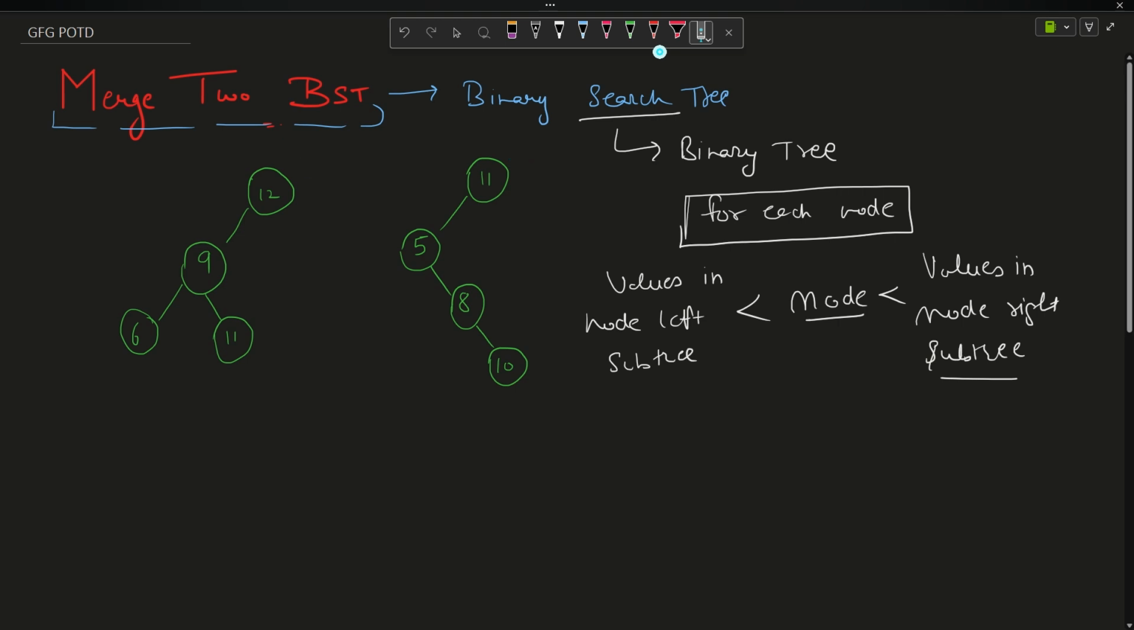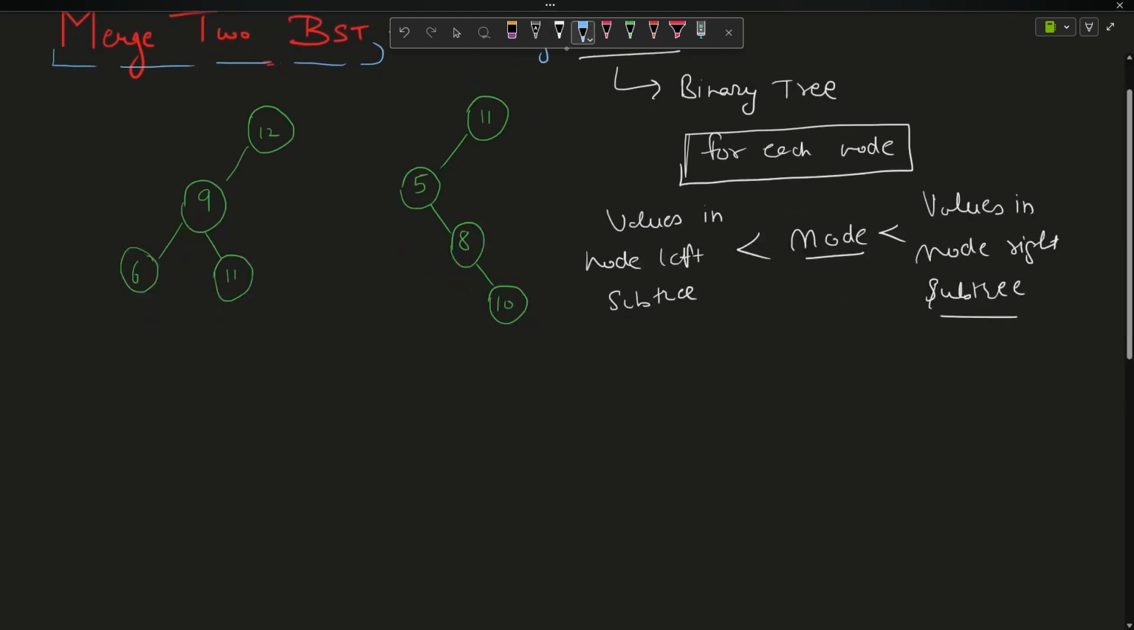Now the process is to merge them. How to merge them? We don't have to merge them on the basis of nodes. You just have to return a sorted array. Right? How do I return the sorted array?